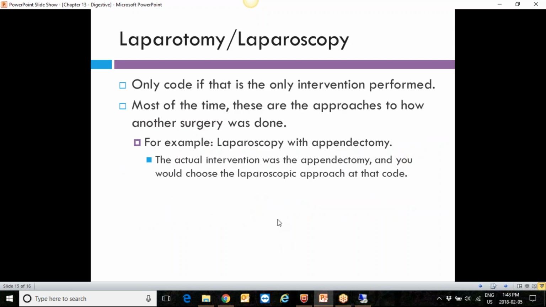Laparotomy and laparoscopy. Only code that if it's the only intervention performed. So quite often, let's say laparotomy with partial excision of large intestine, or laparoscopy with excision of appendix. What that just means is laparotomy simply means incision into the abdomen, and laparoscopy is viewing inside with an endoscope. So unless all they do is a laparotomy or a laparoscopy, and they're just going in to have a look around, then we don't code it at all. More often than not, it's just the approach to however they did another surgery.